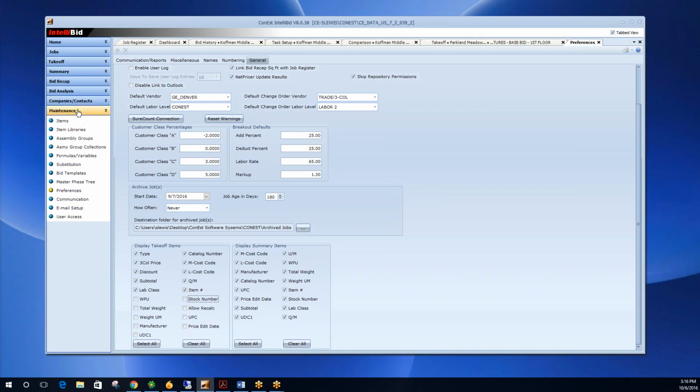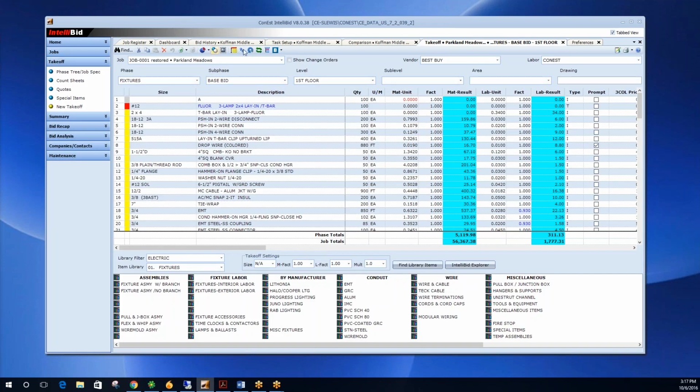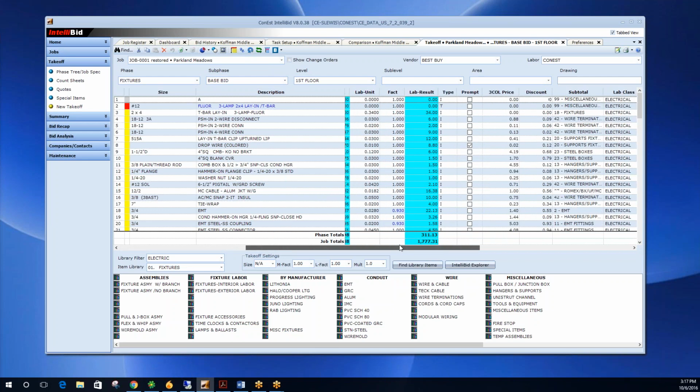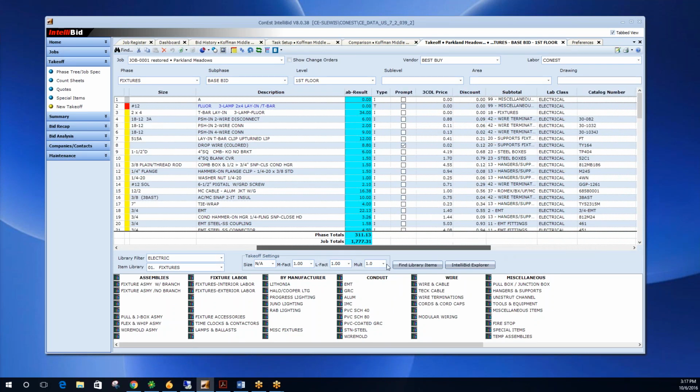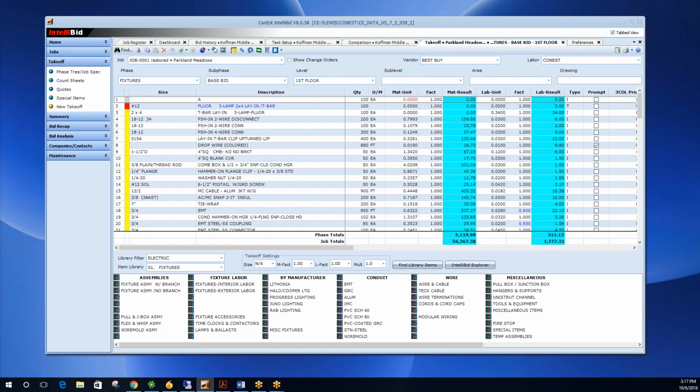So once I do that, and then if I go back into my takeoff here, and I will just refresh my screen, and now if I scroll over, I've gotten rid of a lot of those columns that I had up to the top, manufacturer and so forth. Okay, so that's what that will do for you.